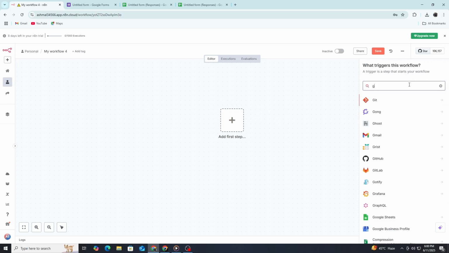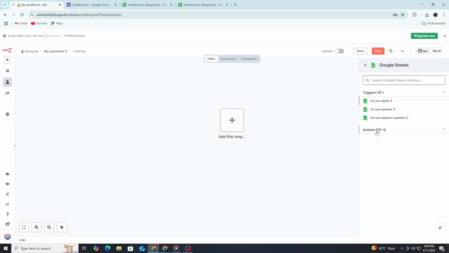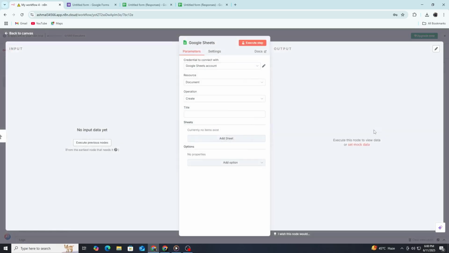Search for Google Sheets trigger. This node watches your spreadsheet and runs the workflow when new data is added. Click on the node to configure it. If this is your first time using Google Sheets in n8n, you need to set up credentials. Click on the Credentials section, then choose Create New.